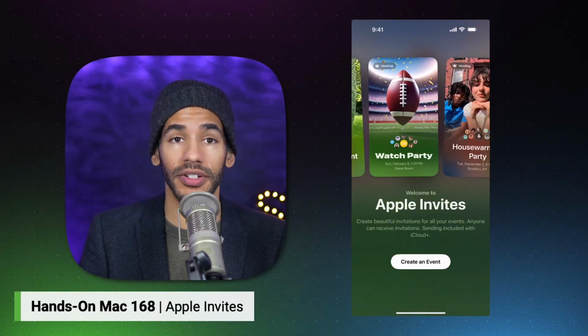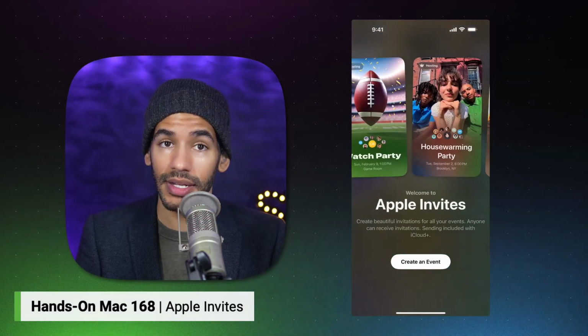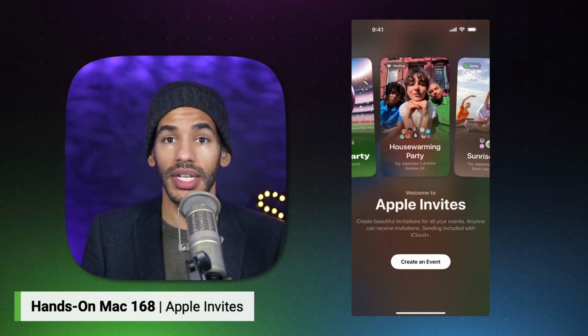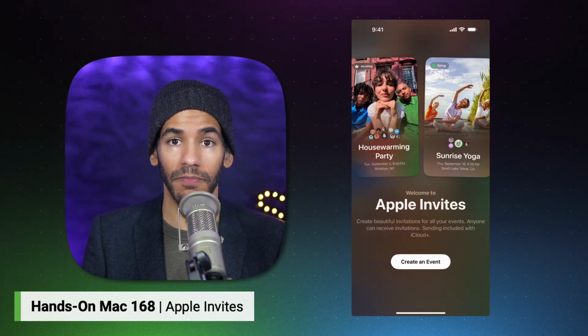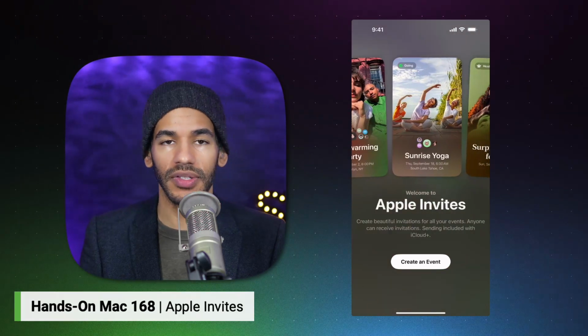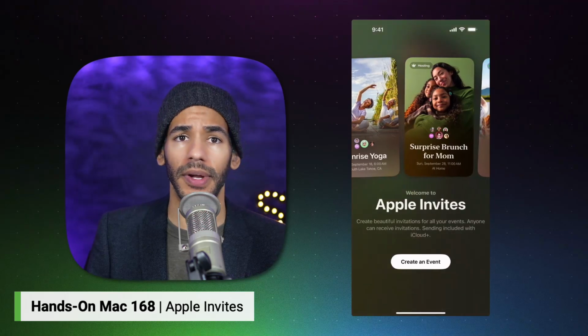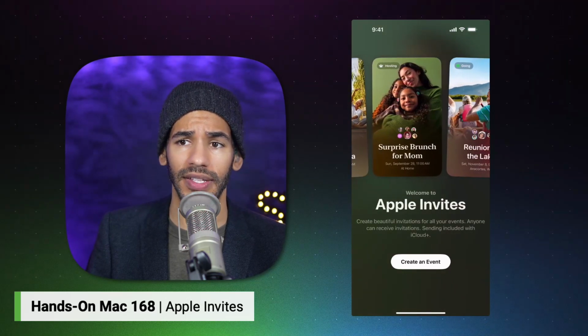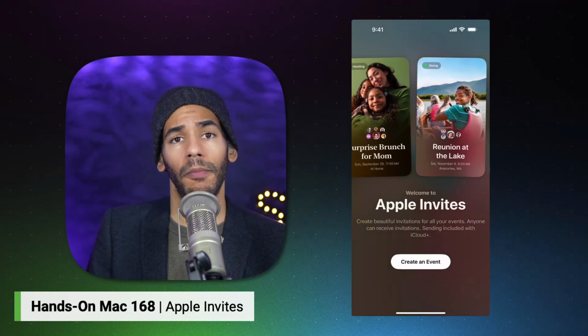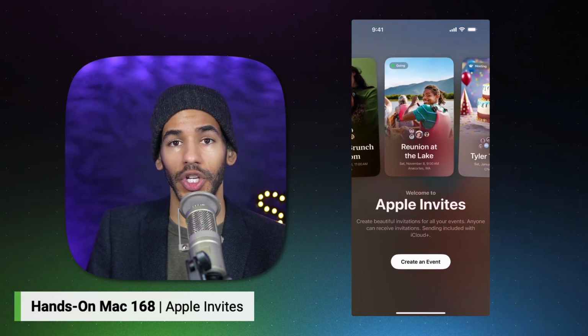Now, it's important to understand that in order to create invites, you need to have an iCloud Plus subscription. So creating and sending, I should say, invites is part of an iCloud Plus subscription. As Apple points out, subscriptions start at as low as 99 cents a month, but if you have an iCloud Plus subscription, you get to make them.